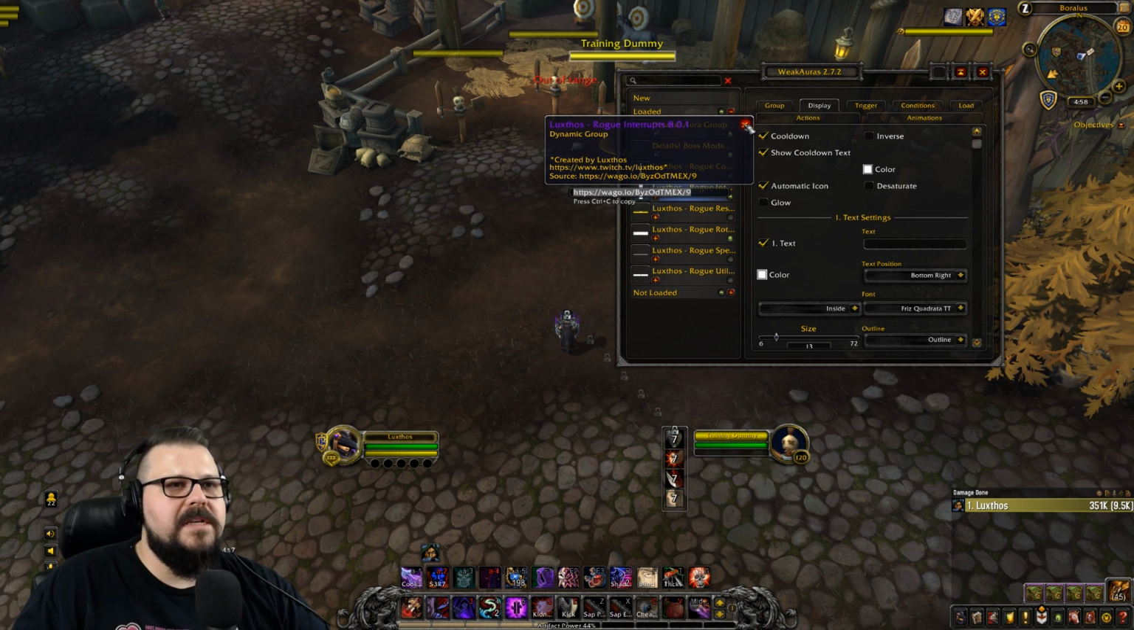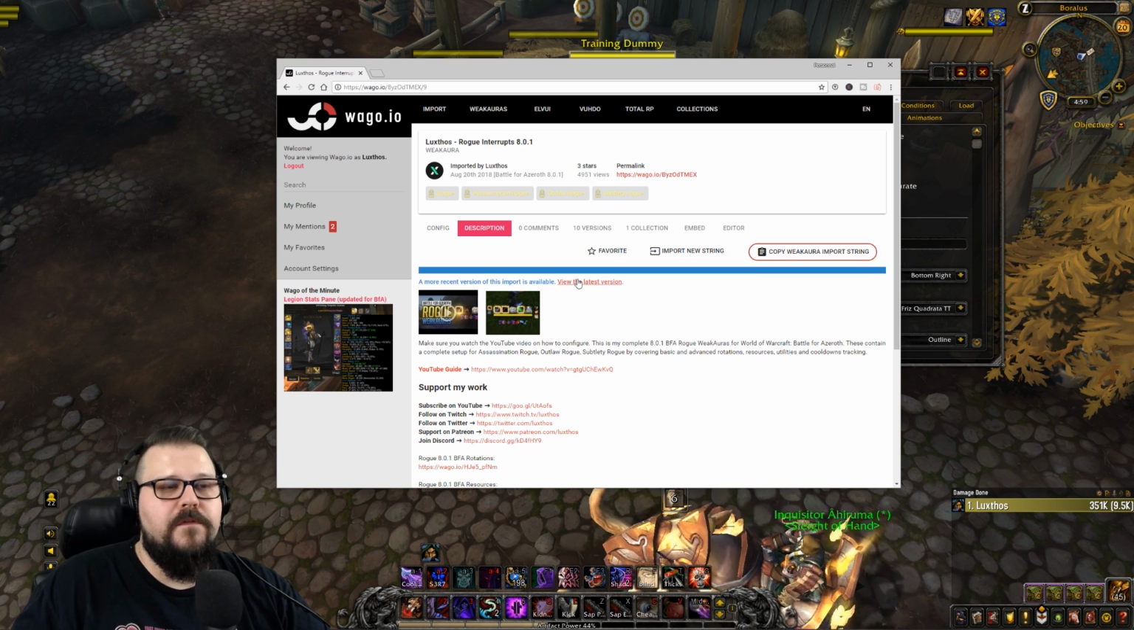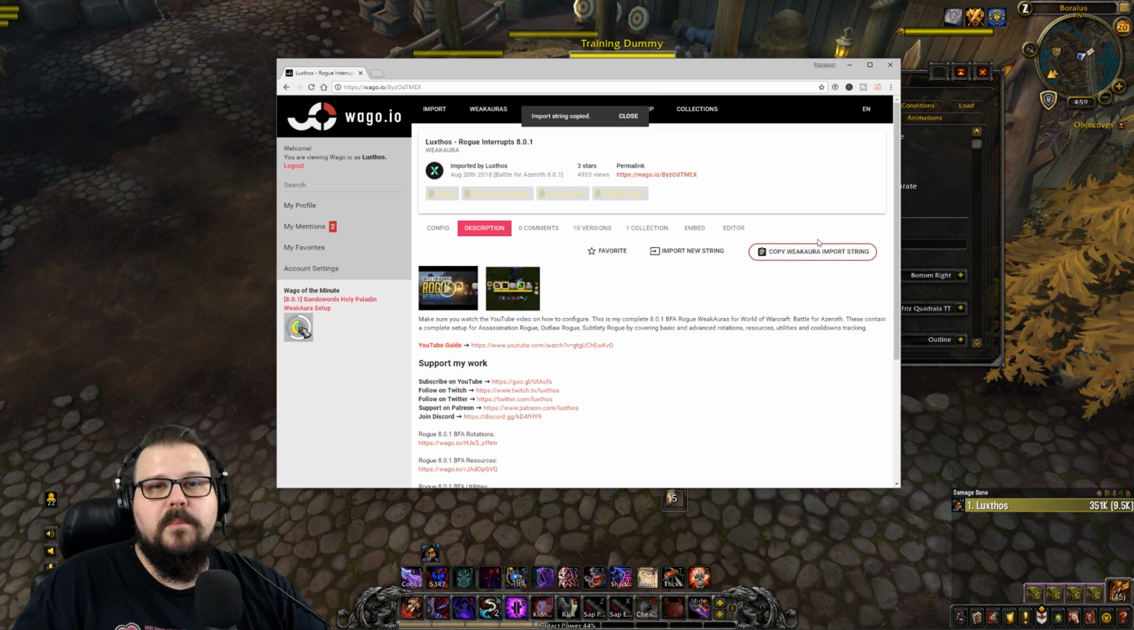Make sure you copy the string, go into your browser, and paste it in. Once that's in, it's going to let you know if you have the latest version available. So if you don't, it's going to let you know a more recent version of this import is available. View the latest version. Click on here to get to the latest version. So this is the number 10. It's not going to have any number because it's the most recent one. So we're simply going to go ahead and click copy WeakAura import string.